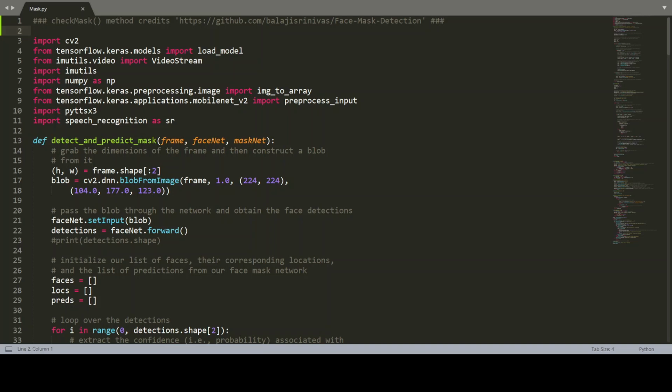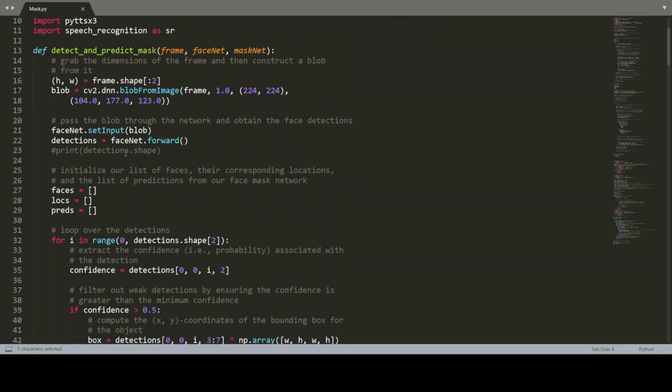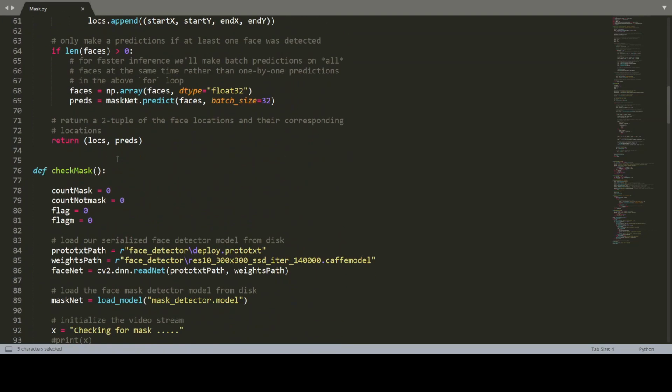I am going to explain the image processing part in the checkmask function. Following are the libraries which I have used in the code: CV2, TensorFlow, VideoStream, imutils, NumPy, and image processing. Let's jump to the checkmask function which we have declared.